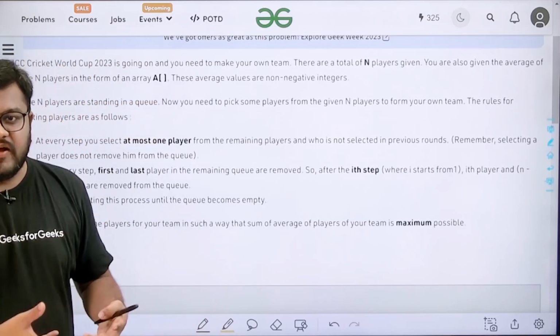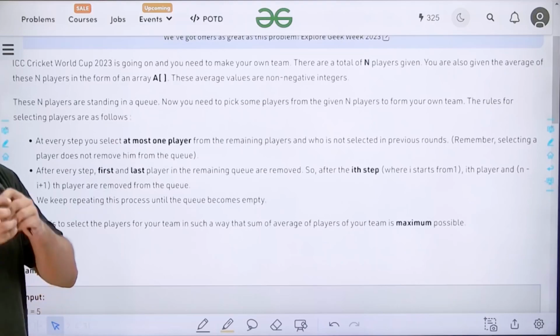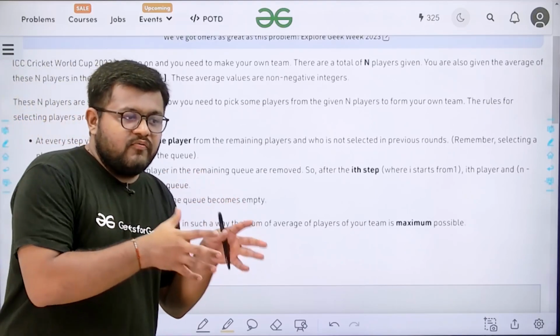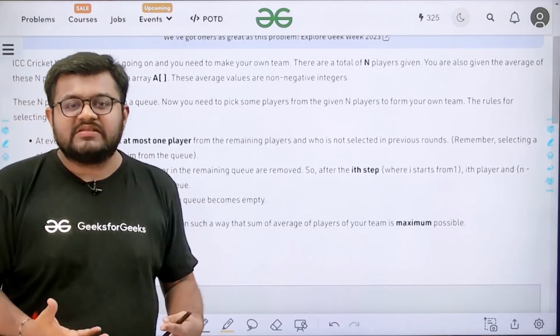So at every step we are selecting some player. We need to select the players in such a way that by the end, the sum of the averages of the players of our team is as maximum as possible.